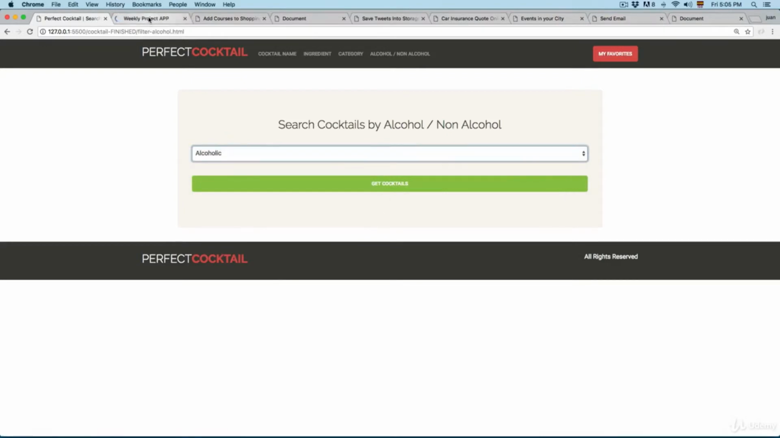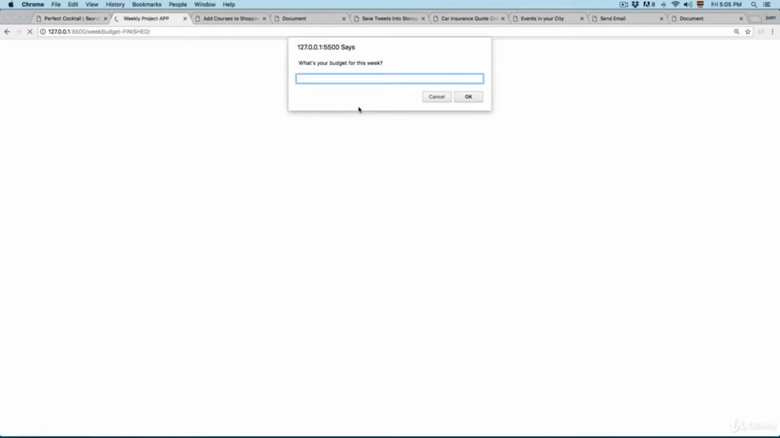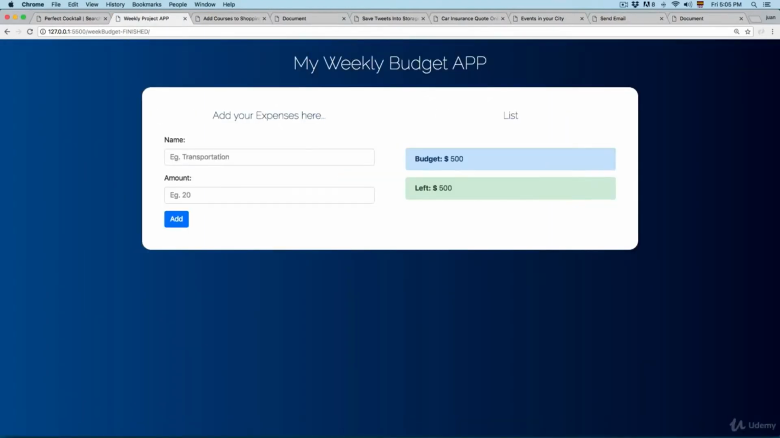So let's review another project. This one is the weekly budget app. So for example, you define a budget for the week, 500, and then for example, you start adding expenses.